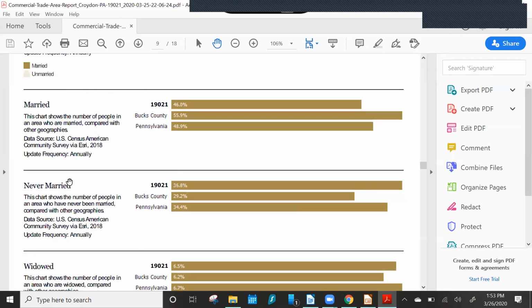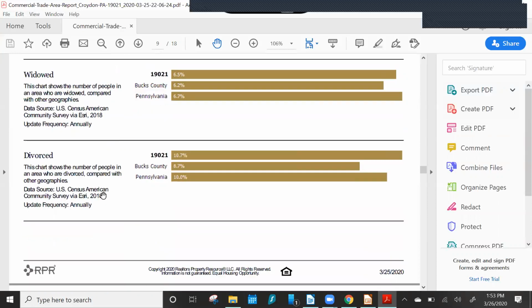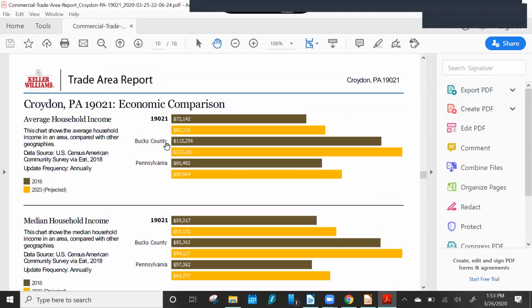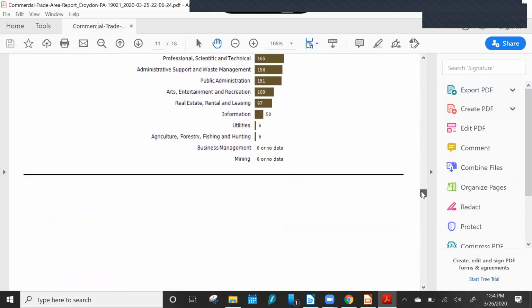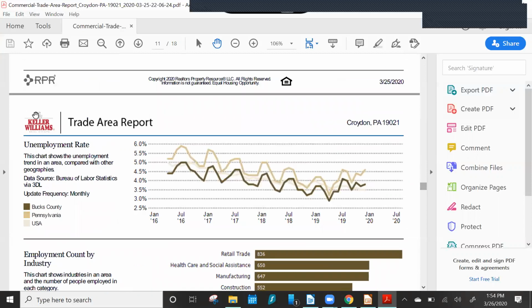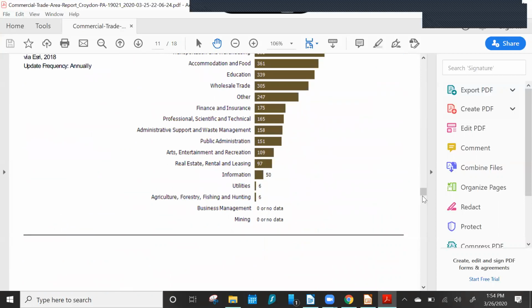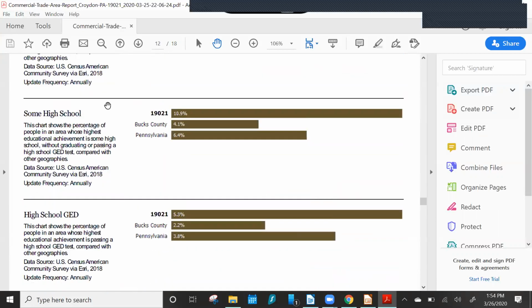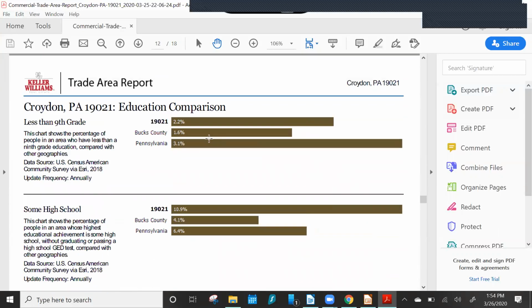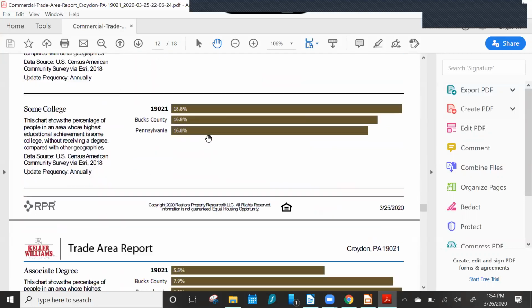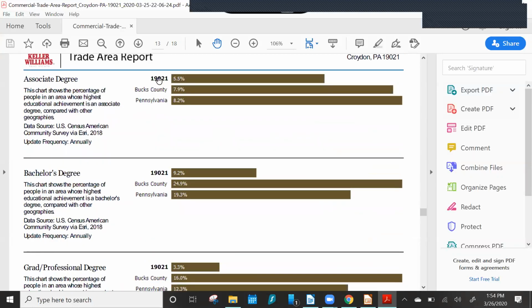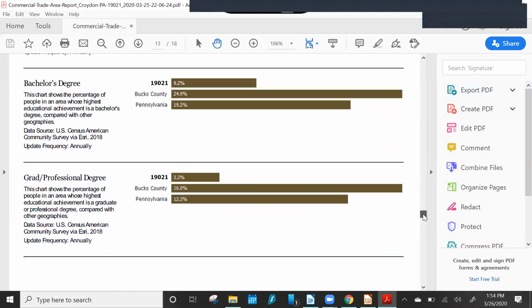How many people are married, never married, widowed, divorced, and then even breaks down traffic. Here's another graph for unemployment rates, high school education comparison from 19020 to all of Bucks County to Pennsylvania.